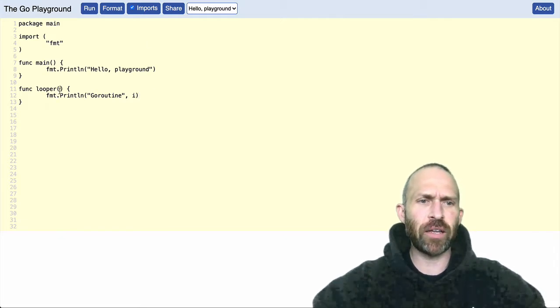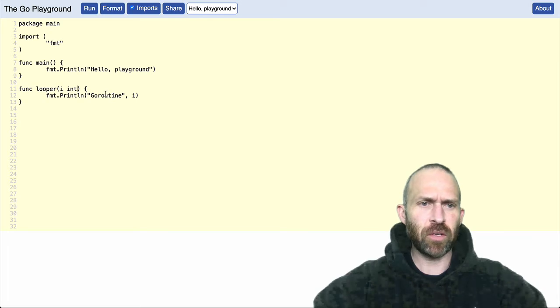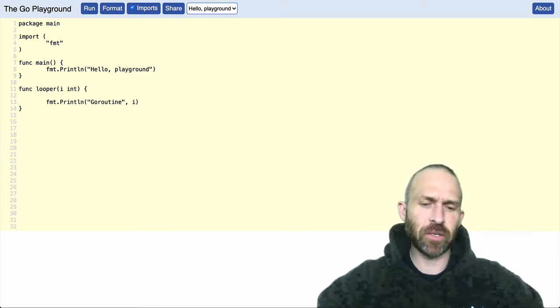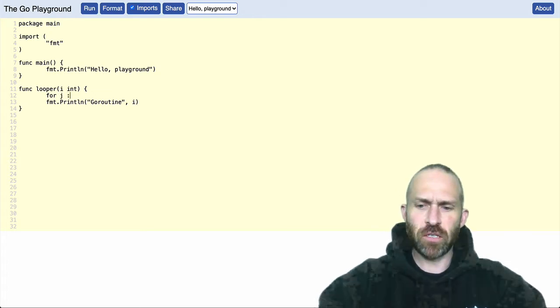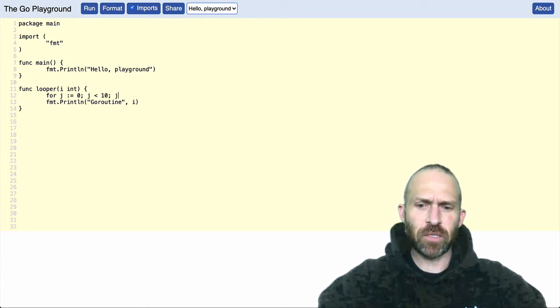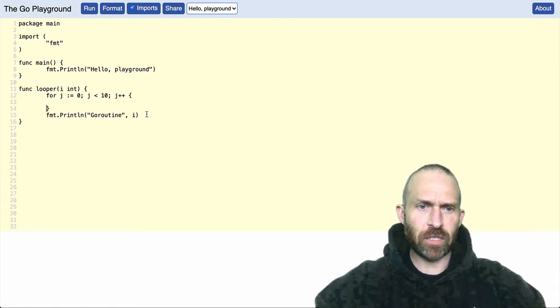So we have a looper, and then we need to take in this value. We also need to create a loop there: for j equals 0, j is less than 10, and j plus plus. And then we will take this and put it inside that looper.